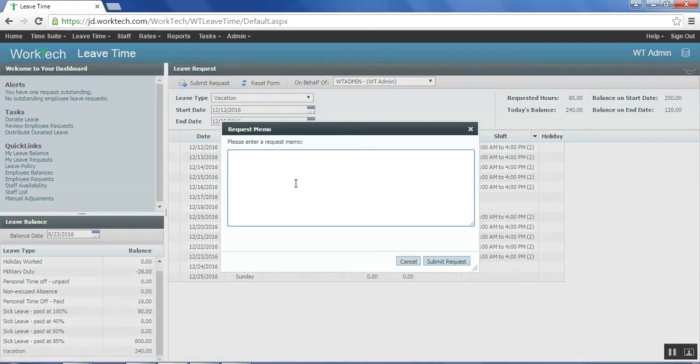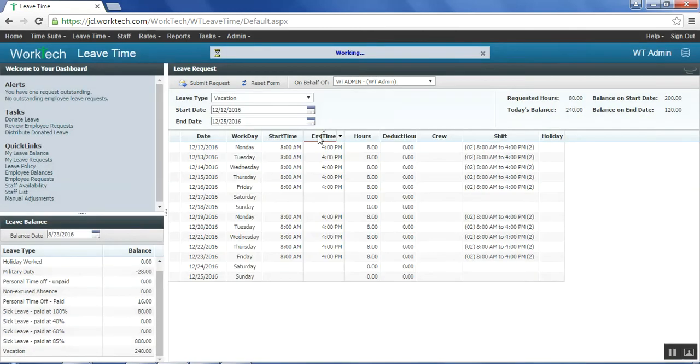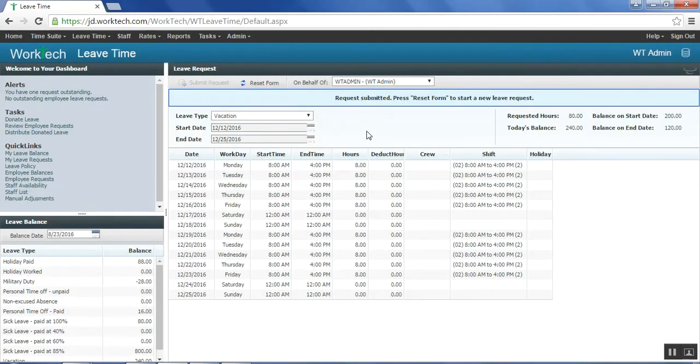And simple as that, we submit the request. I can enter a memo for my supervisor to review. And just like that, that request is available for my supervisor to review, approve, or possibly reject.